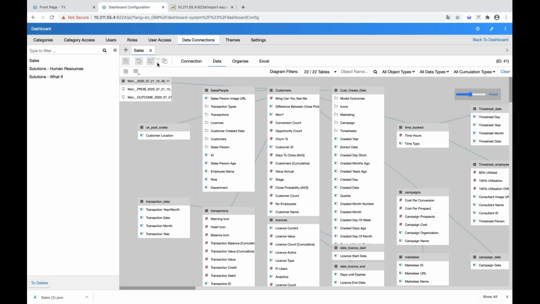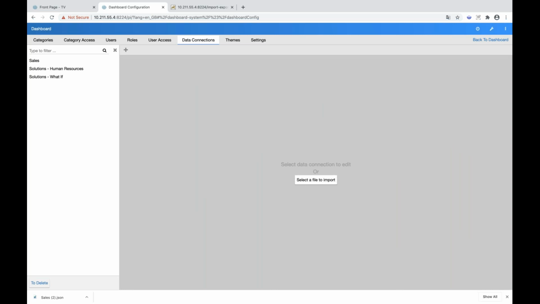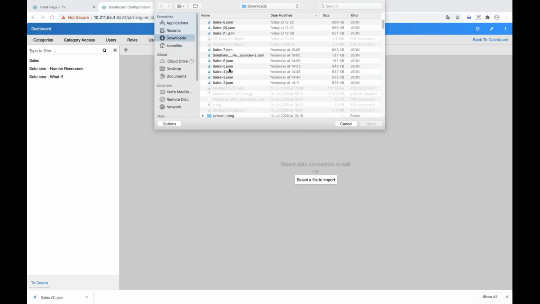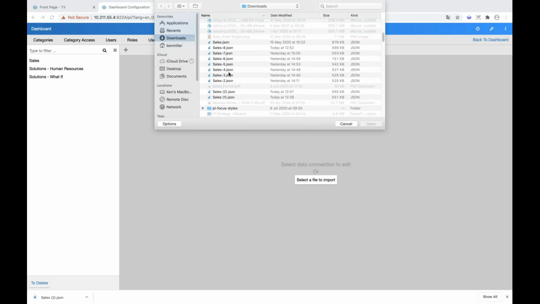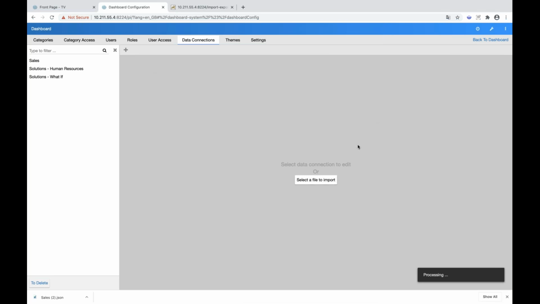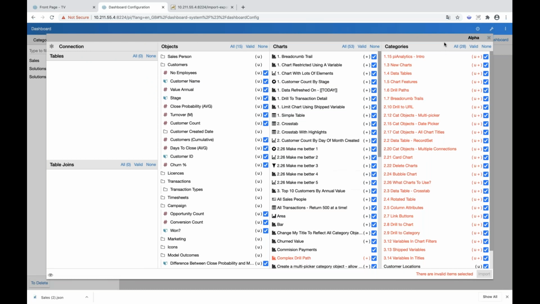Because I've got my data connection open at the moment, I just need to close my data connection. I'm going to select the file to import here. With that selection on there, I should be able to find the sales JSON file in here. I've got a lot, so I'll find the right one, click open on that. And that will now show me everything that's in here. And actually I've picked the wrong file.